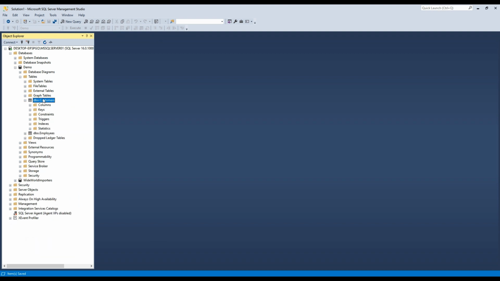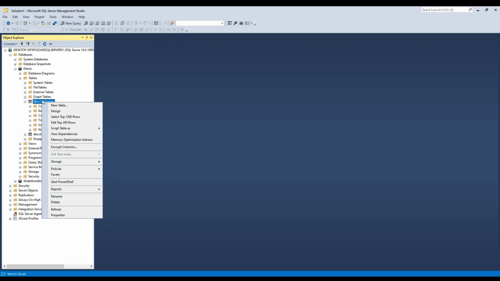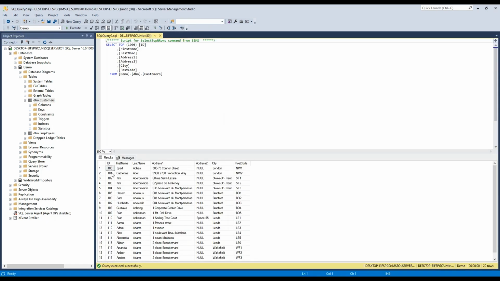Again, a refresh is not required, but it's good. Select top 1000, and you should now be able to see ID, first name, and you've got your postcode and all that as well.